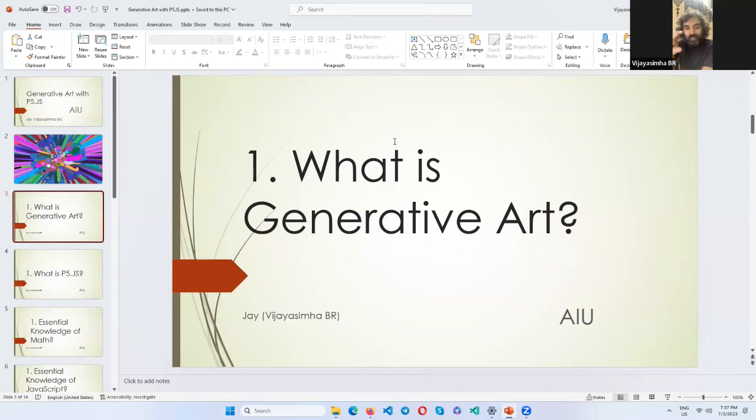Now the word generative has many meanings, but in this context, we are talking about generating, like a generator that generates electricity when you have a power cut. So we are talking about generating art using coding. That is why it is called generative art. So that's what we are going to talk about today.